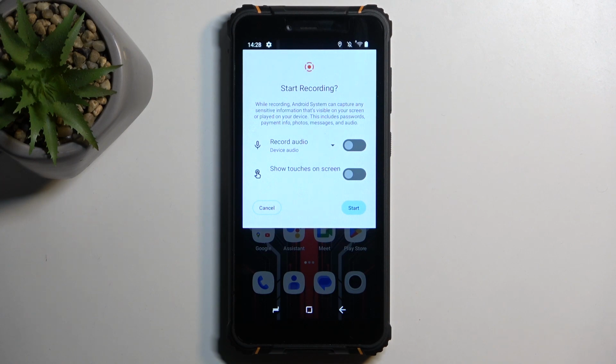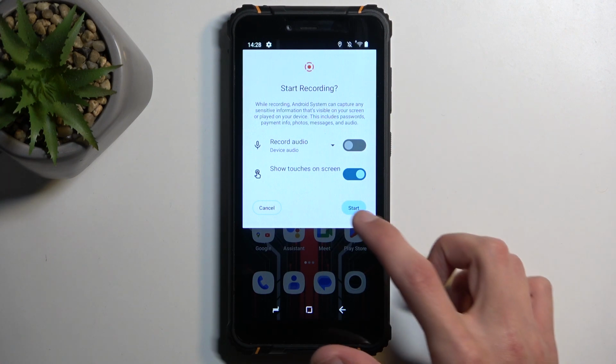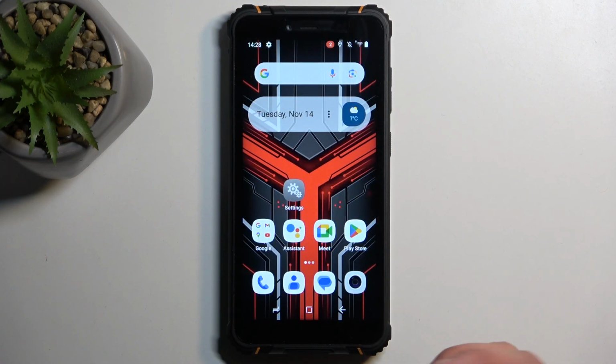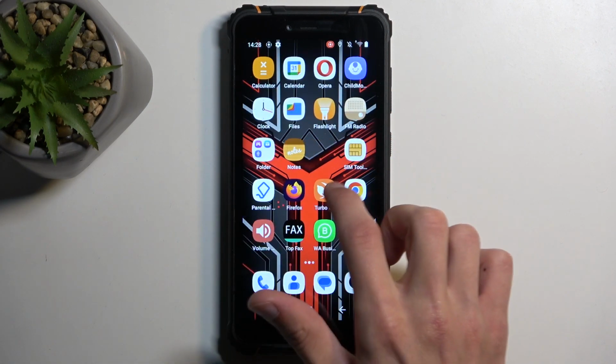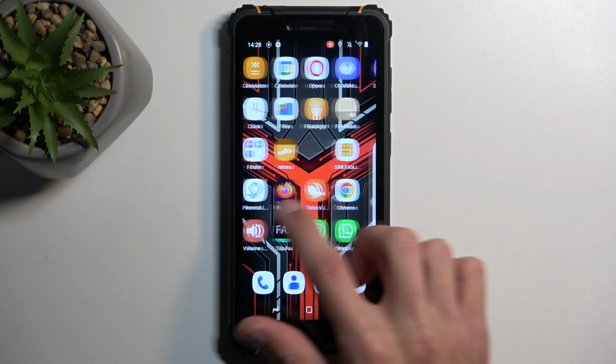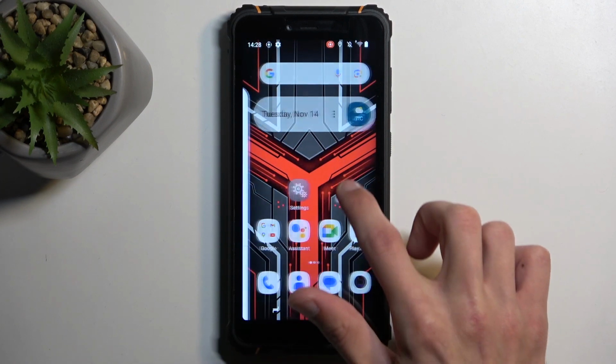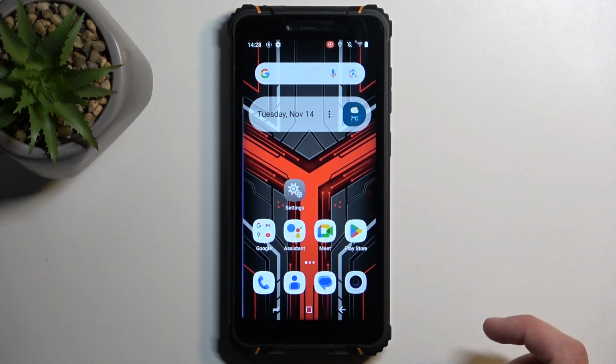And then below that we have the show touches on screen, and when enabled it will show or record a semi-transparent gray dot, which I'll turn on just so you can see how that looks like. Have a countdown and then it begins recording. So you can see right now there's this kind of dot following my finger. This will be visible on the screen recording.